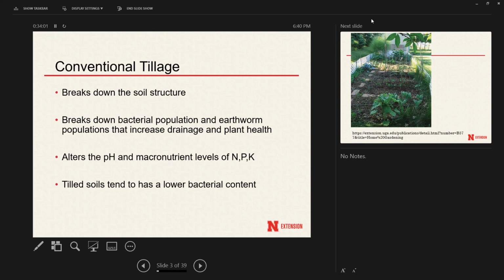When we break up the soil structure, we break down the bacteria population that naturally exists in a soil. And if we leave the soil alone, it has its own set of bacteria colonies that are thriving and working and interacting with each other, breaking down organic matter and changing the pH of the soil and how your nutrients work. You also have a reduced earthworm population because you have something coming in and breaking everything up.